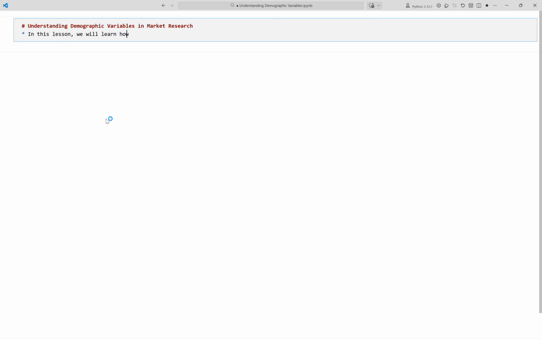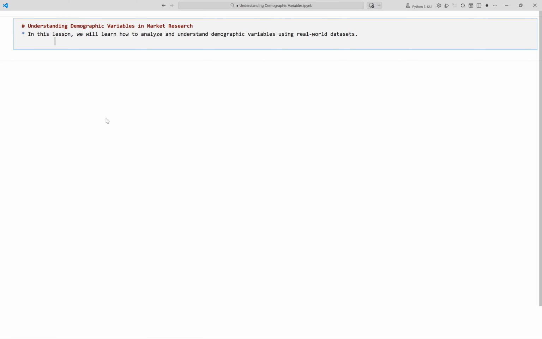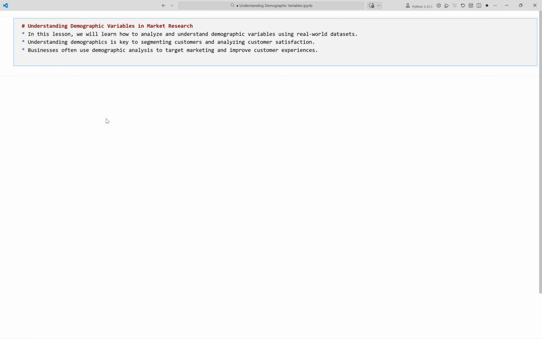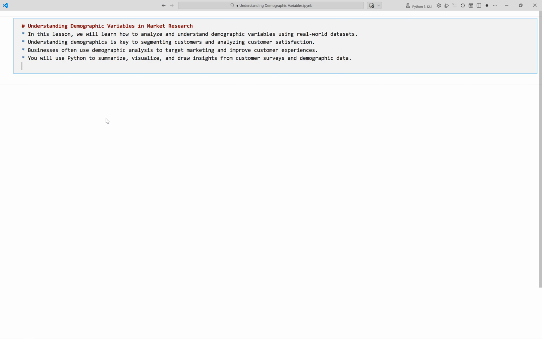Understanding demographic variables in market research. In this lesson, we will learn how to analyze and understand demographic variables using real-world datasets. Understanding demographics is key to segmenting customers and analyzing customer satisfaction. Businesses often use demographic analysis to target marketing and improve customer experiences. You will use Python to summarize, visualize, and draw insights from customer surveys and demographic data.